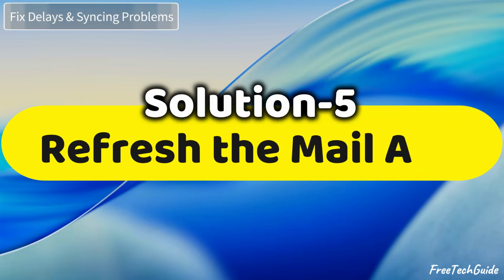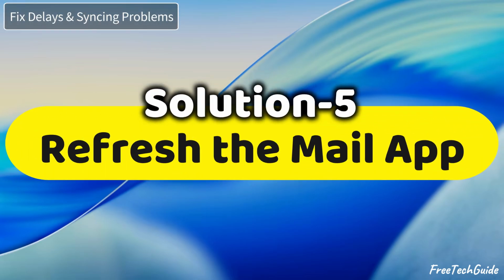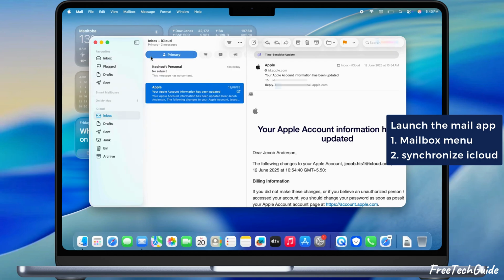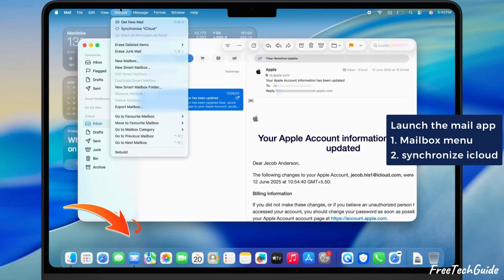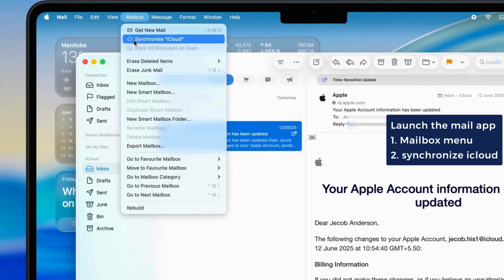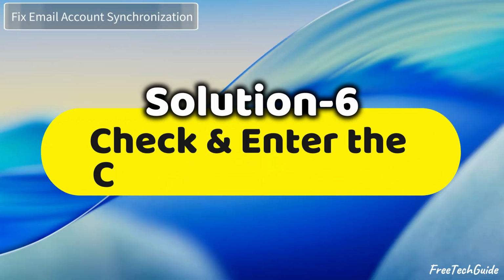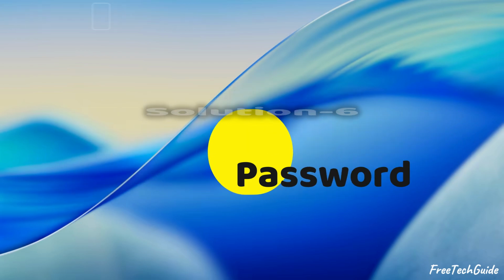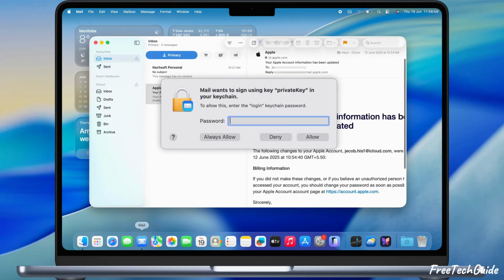The fifth solution is to refresh the Mail app. Fix delays and syncing problems. If you have added only an iCloud account but are not getting new emails, launch the Mail app and click the Mailbox option. Then select the Synchronize iCloud option. The sixth solution is to check and enter the correct password and fix email account synchronization. If your Mail app asks for the login keychain password, you should enter your Mac user account password. It is set up by default when you create an account.